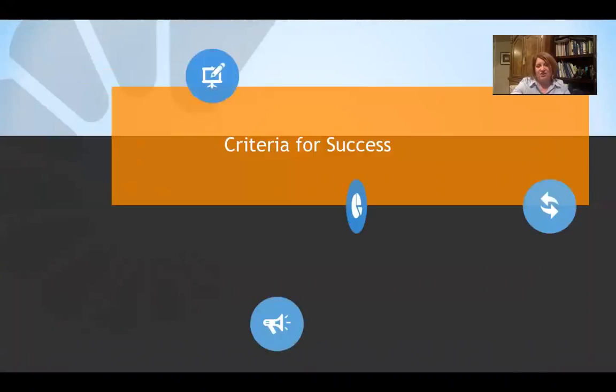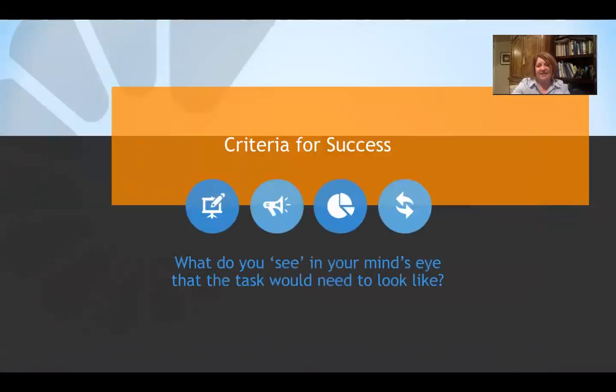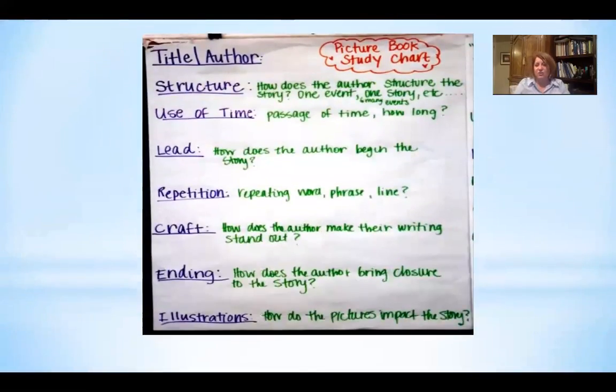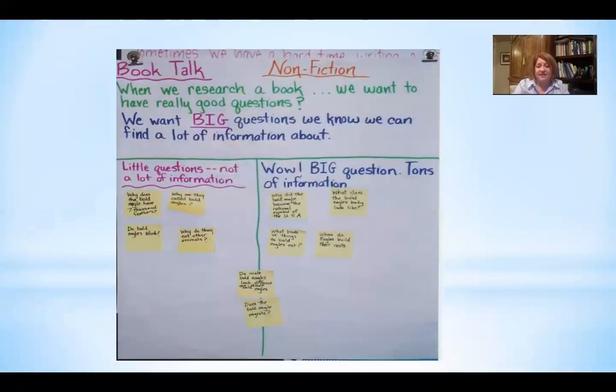You also want to focus on your criteria for success, which means once they get it, what's it got to look like for you? I just wanted to show you a couple of anchor charts to finish this out tonight. This teacher was working on picture book studies, and she had written some things that she wanted them to be able to talk about. She'd done it with questions, but she wanted the students to be able to reflect in their notebook about the use of time in a picture book, or the lead, or the repetition. And she put there, under craft, how does the author make their writing stand out? So the student knew the criteria of success was that they had to write about how the author made their writing stand out.